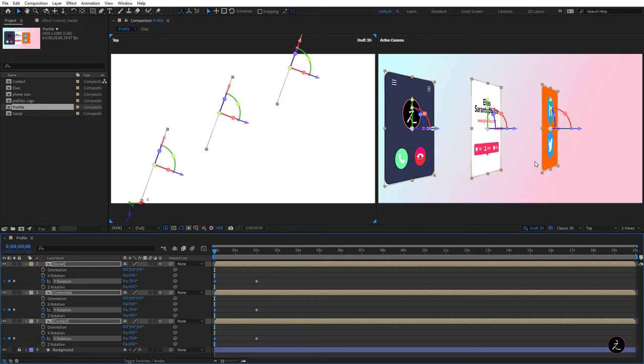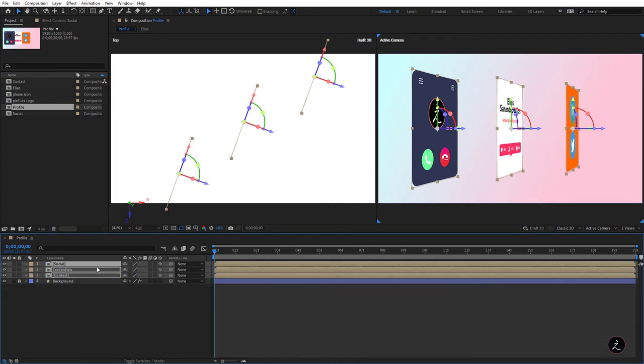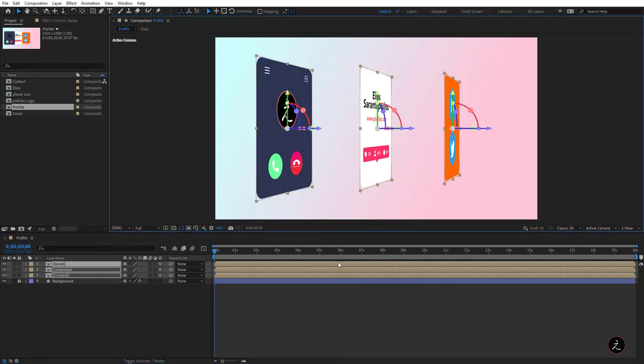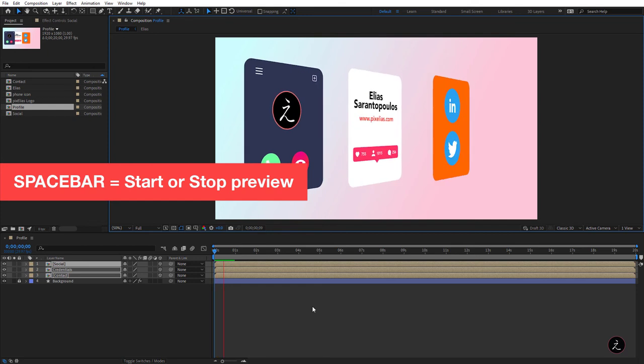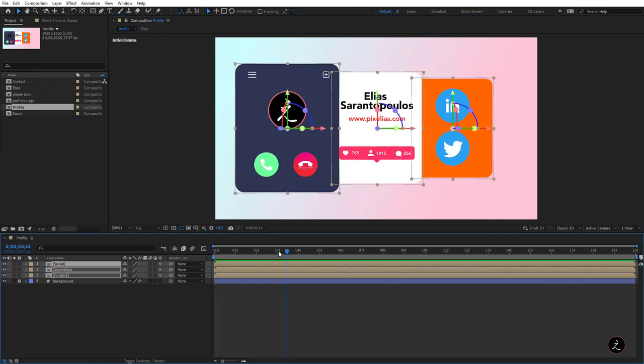Okay. At the same time, let me go ahead and just move them in here. Right. And I'm just going to press the letter U to collapse these. And let's go ahead and do a run preview. And by the way, I don't need to have two views. I'm just going to switch to one view now. Press the space bar for the run preview. And this is what we get. Great. But we're not ready yet.